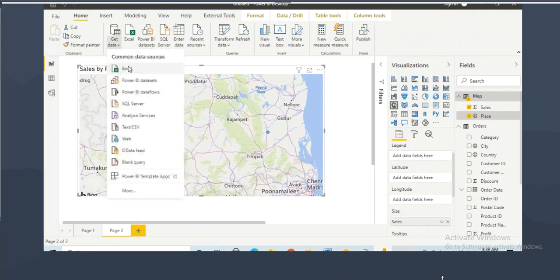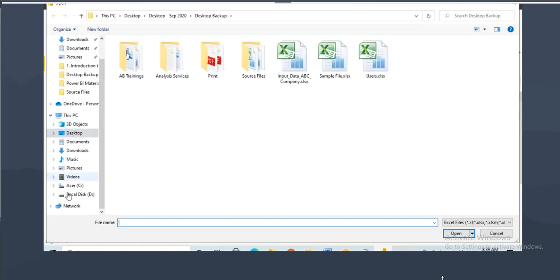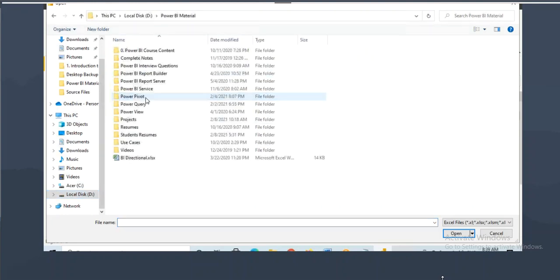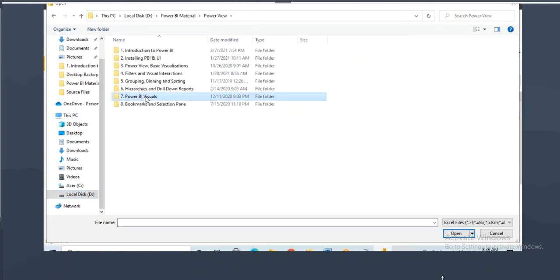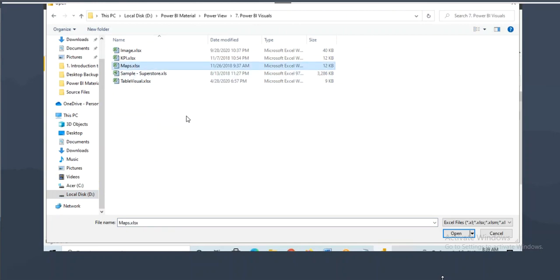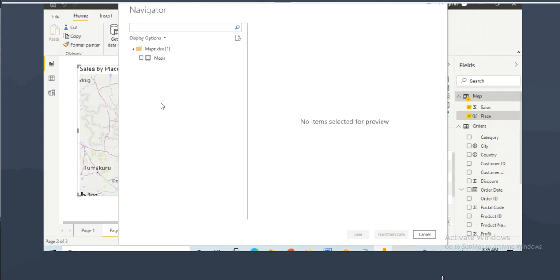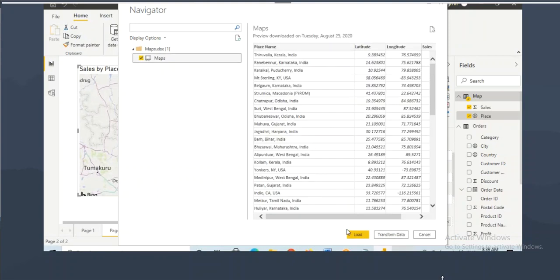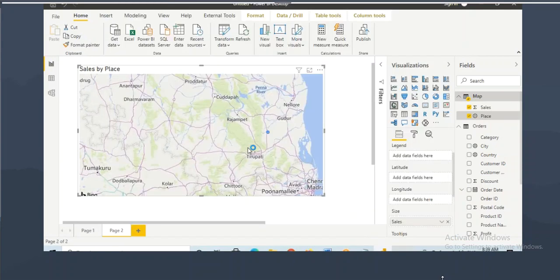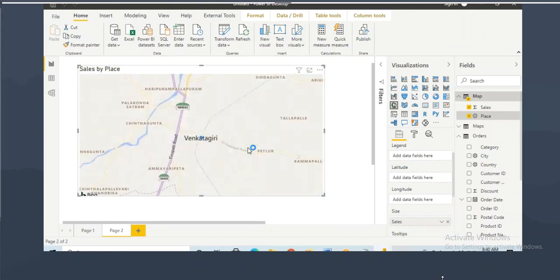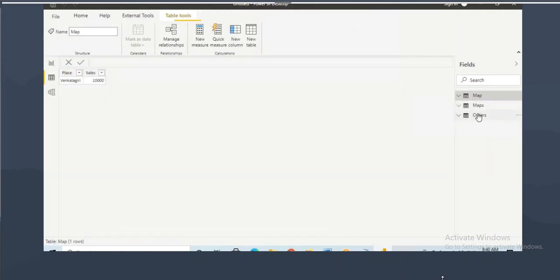I have some other data now. Get data, Excel, D drive, Power BI material, Power View, Power BI visuals, and Maps. Click on open, and select the maps table, click on load. Right, so now we loaded the maps table.